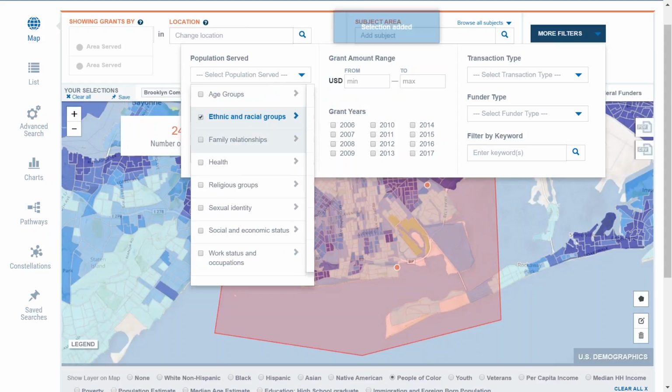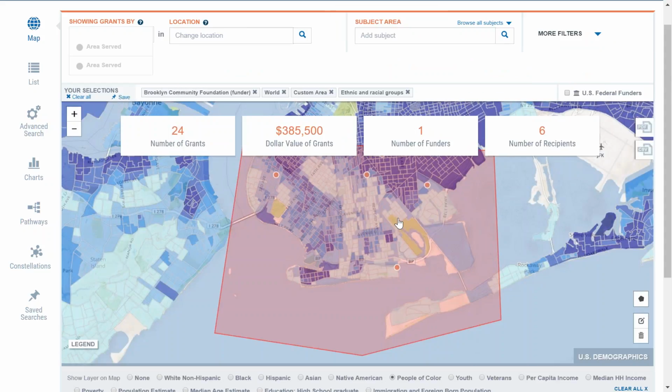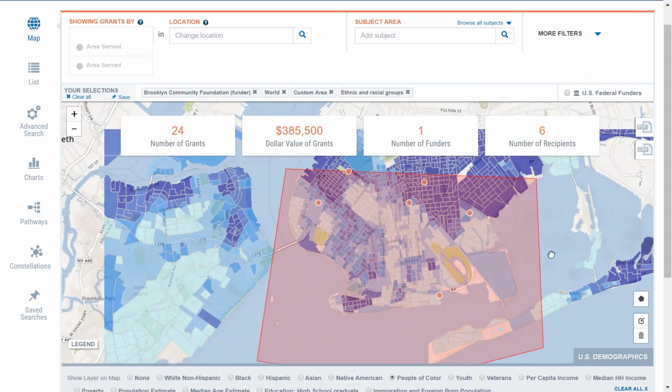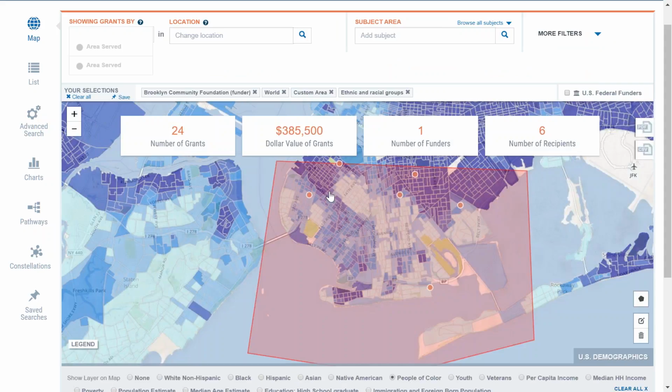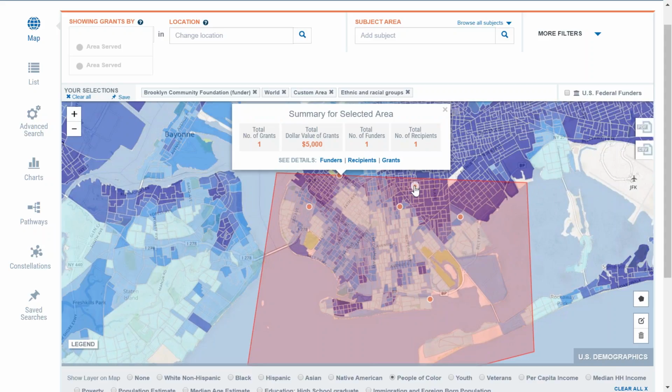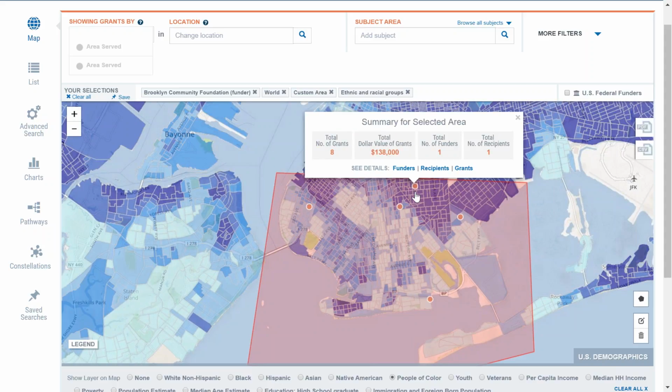Then you can see how that kind of crosses with where your funding is going in support of different ethnic groups. So you see here high concentration of people of color, and then there's some funding, 24 grants in this area from Brooklyn Community Foundation in support of different ethnic groups. Or rather, sorry, let's click the bubble itself. So now you can see the funding for ethnic groups in that area. Here's another high concentration area, and you can see 8 grants, $138,000.